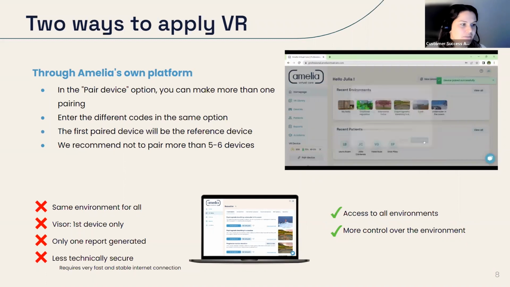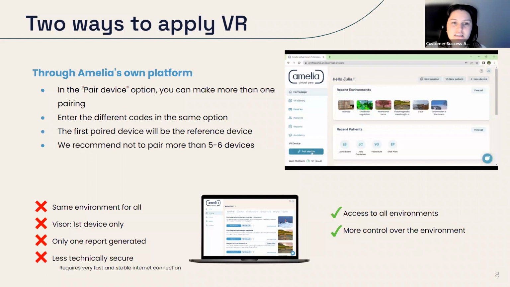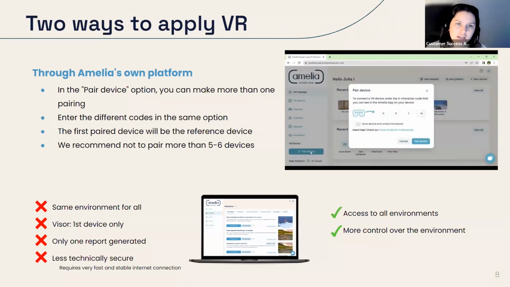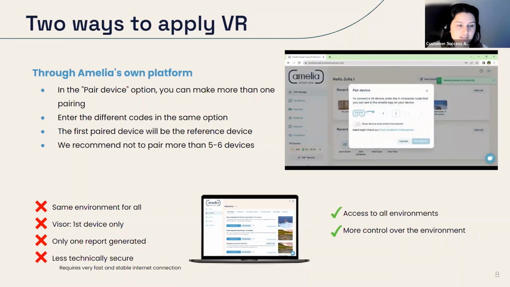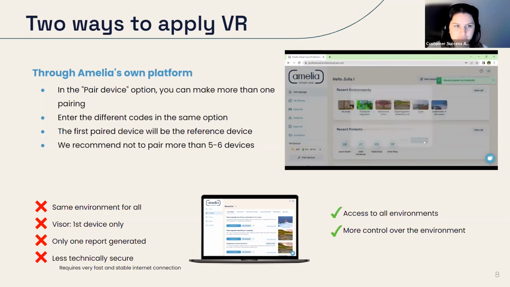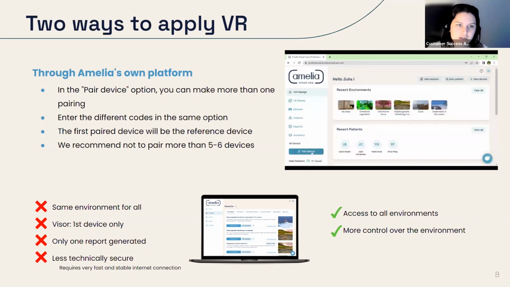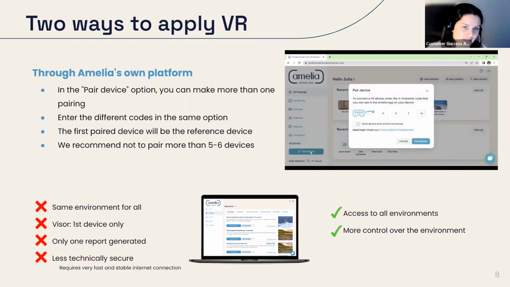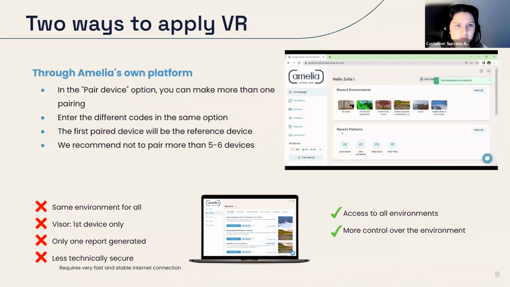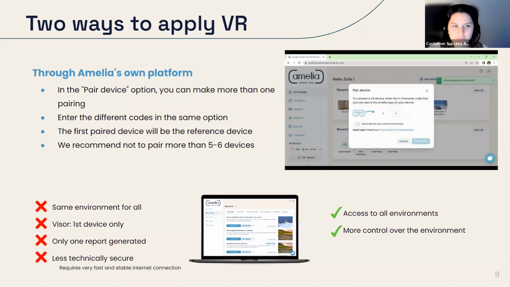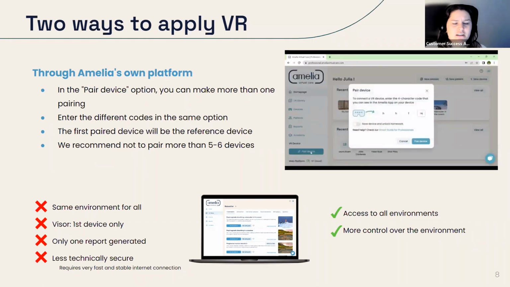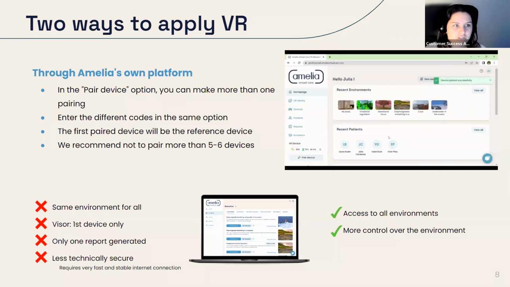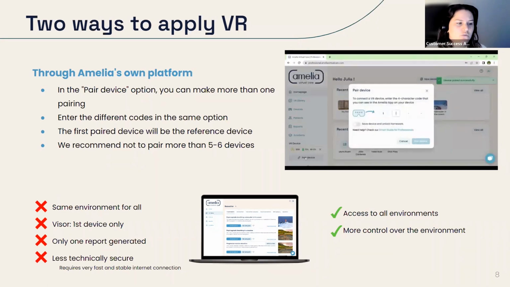As you can see in this image, by selecting the pair device option, we enter the code of the device we want to pair, and then the pair option is still visible on the platform. If we repeat the same process, meaning we click pair device again, we can add more devices and pair all of them on the same platform. The first device that we pair will be the reference device. We also recommend not pairing more than 5 or 6 devices at the same time to avoid any technical problems in use.